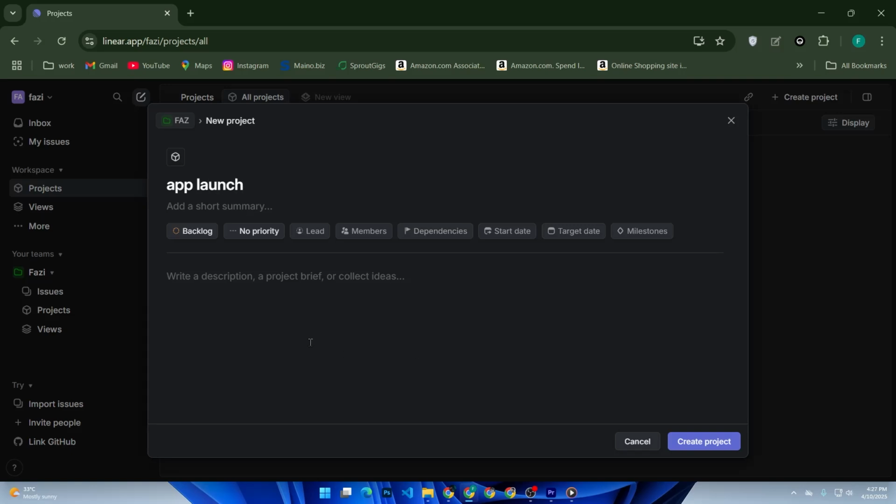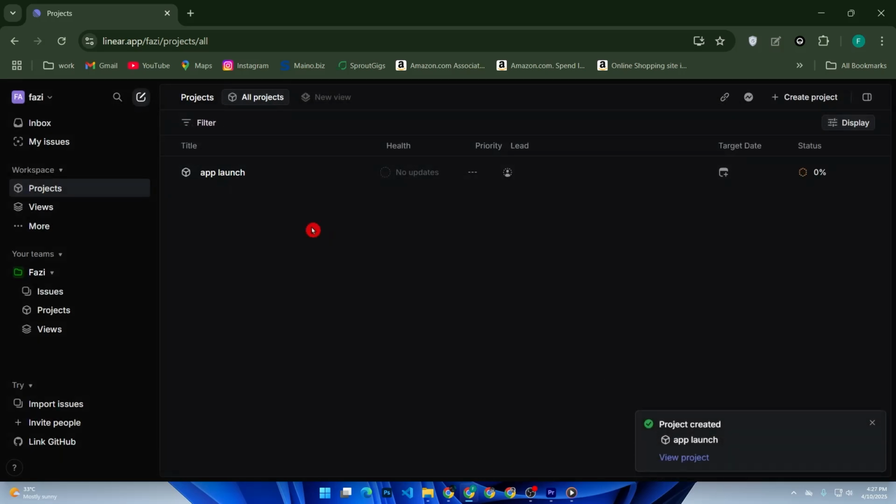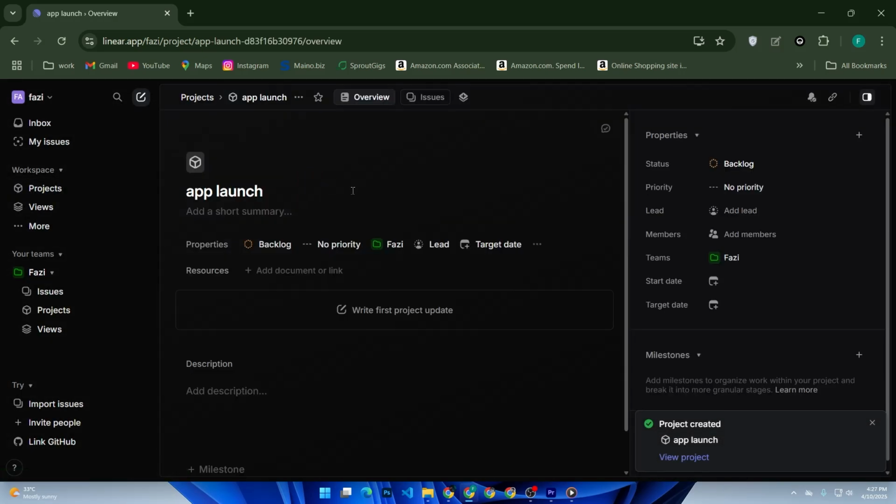Inside your project, you will add issues. These are like tasks or tickets. Click create issue, and give it a title, description, set a priority, and assign it to a team member.